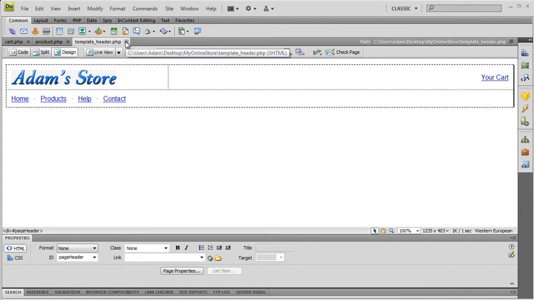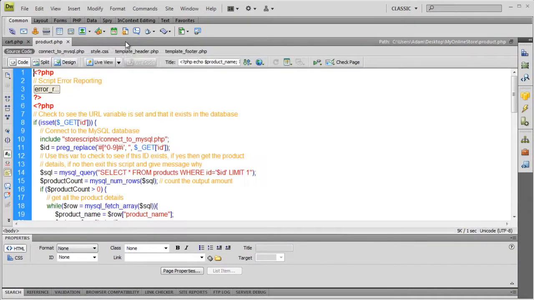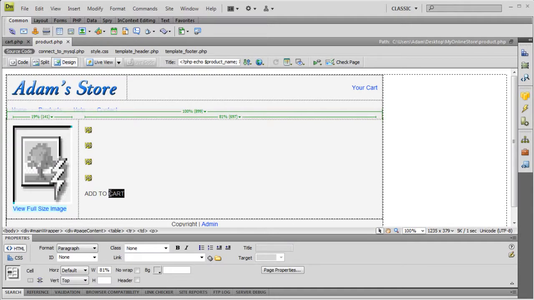Okay, and I'm going to close template header. Make sure I save it and close it. And I'm going to FTP that up to the server. And then product, I'm going to go into design view, right where it says add to cart right there.